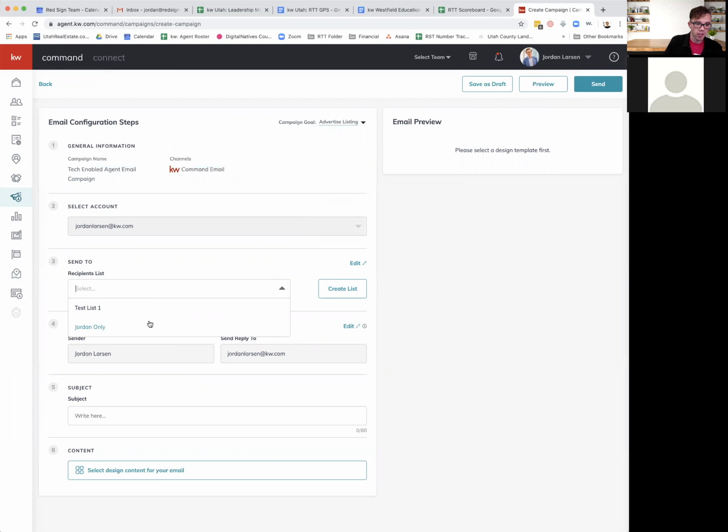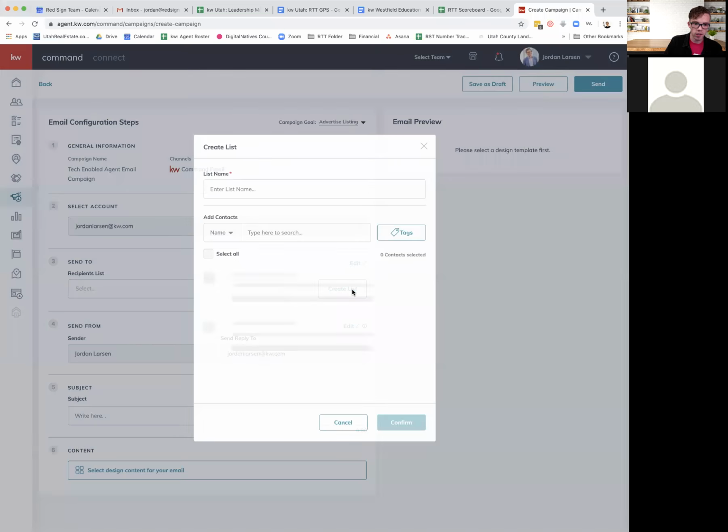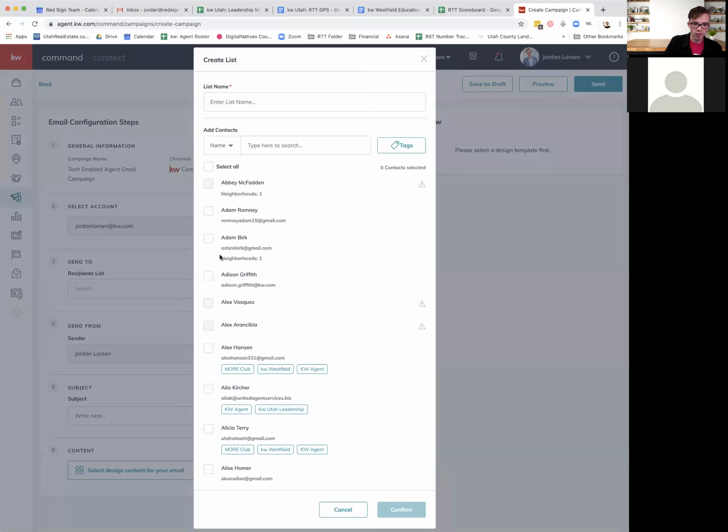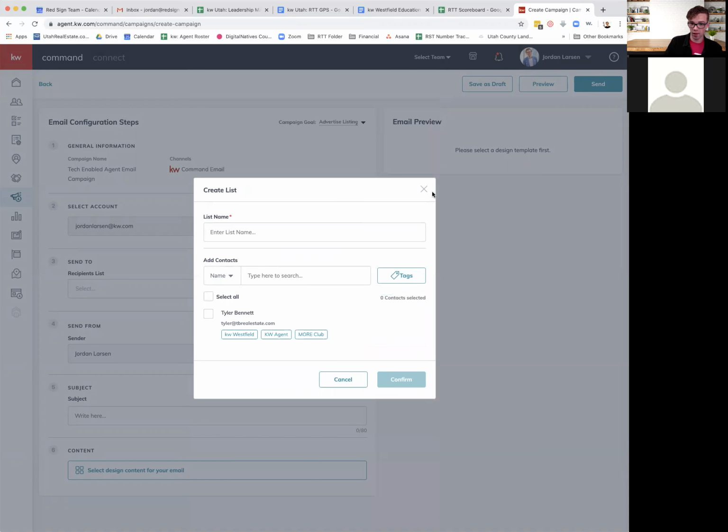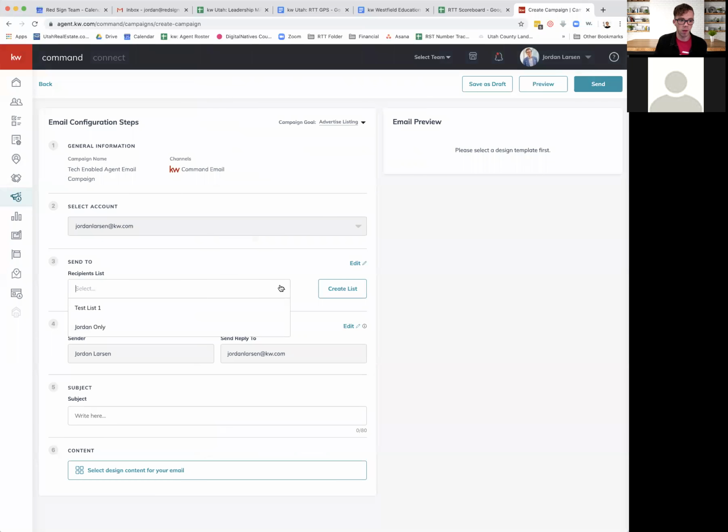I'm gonna select a list, so I can create a new list here. And I can select certain contacts I would like to send that to. I can filter by tags if there are certain agents or groups I want to send that email to. I can filter down by tags, select those agents, and create that list. Once I create a list one time in here, it's going to be saved in here. So you can see I can come to my recipient lists. I've already created one with just myself on it as kind of a test list. So anytime you create a new list, you only have to do that the first time. It will be there from then on.